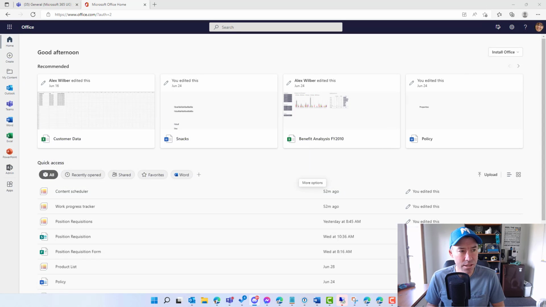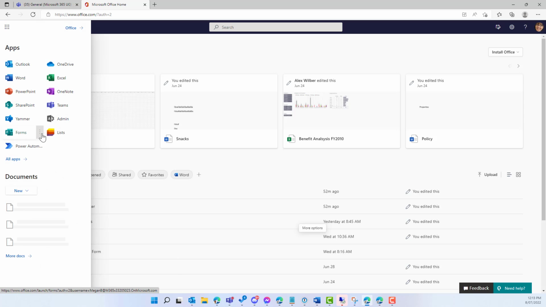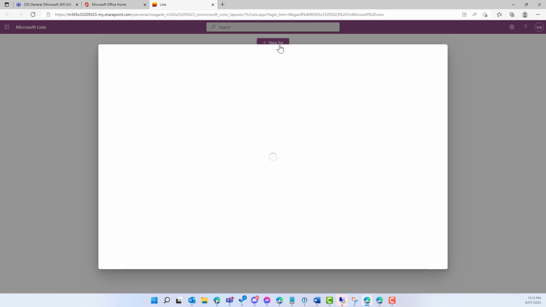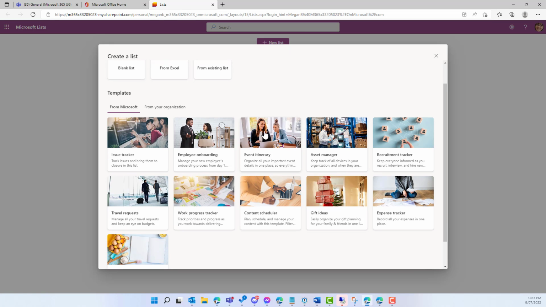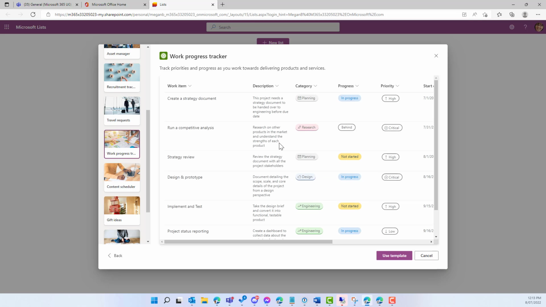So let's kick things off and have a look at Microsoft Lists and this feature. I'm in Office 365, just on the start page here. I'm going to open up the Lists app like so, and I'm just going to create a new list. You can see here out of the box from Microsoft, we've got a number of different list templates that are ready for us to use. Now, in this case, let's pick one to choose. Let's look at maybe the work progress tracker. So let's have a look at the work progress tracker.